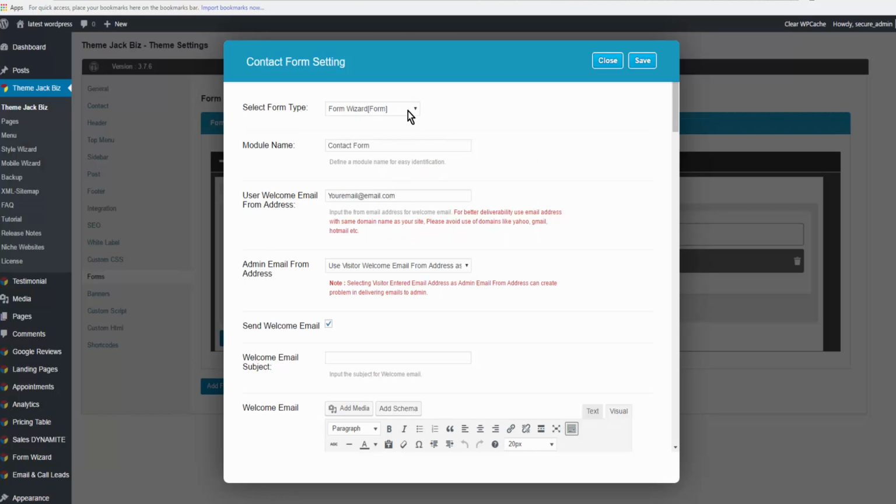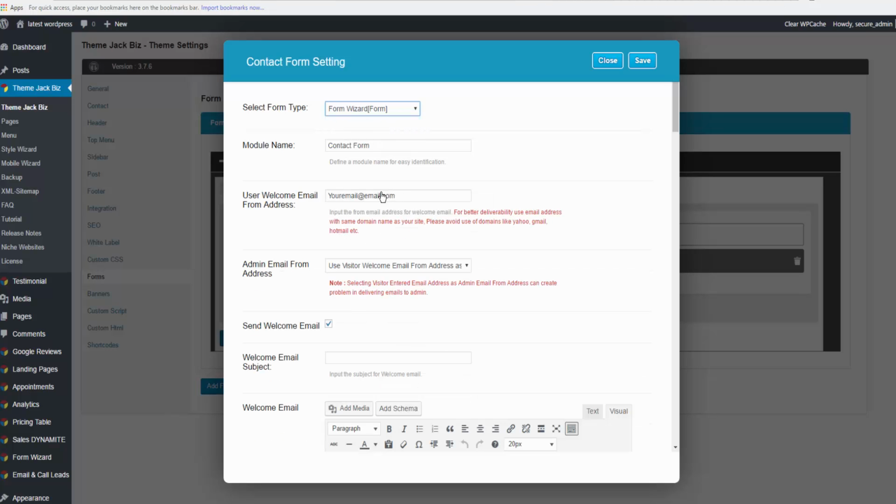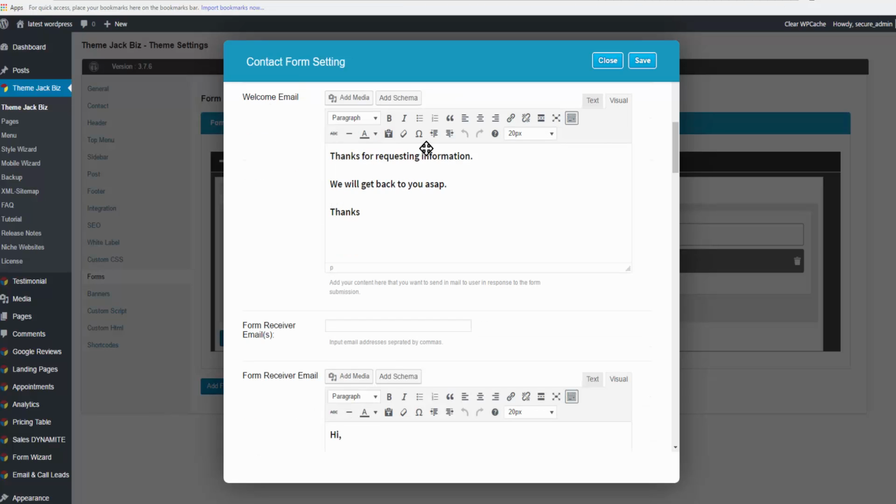Select form type. You can use HTML code if you want to set up a form from some other service, or you can use the built-in form wizard. You want to put your email address here, so it's best if you do yourname@yourdomain.com. The subject is something like "Thank you for requesting more information," and you can edit this message in any way you wish. I usually add my name and phone number.